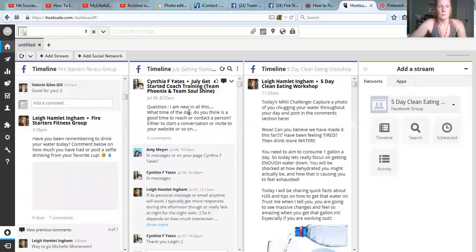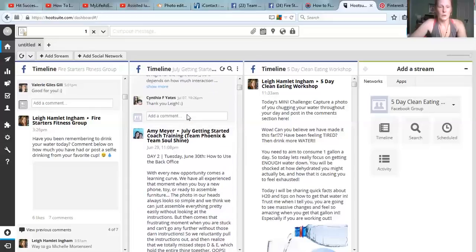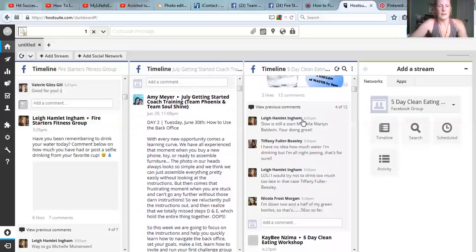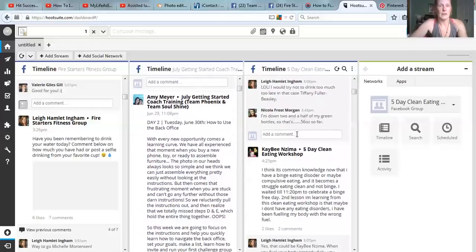And then I can move over to my July coaching group, and I can see who's doing what in there and answer them. And then I can move over to my clean eating workshop and see what's going on over there. Okay, and you'll see a couple people responded, and I can respond back. So this makes it really, really fast to be able to comment on what's going on, and that way you can be in and out and go back to messaging your people and working your business.